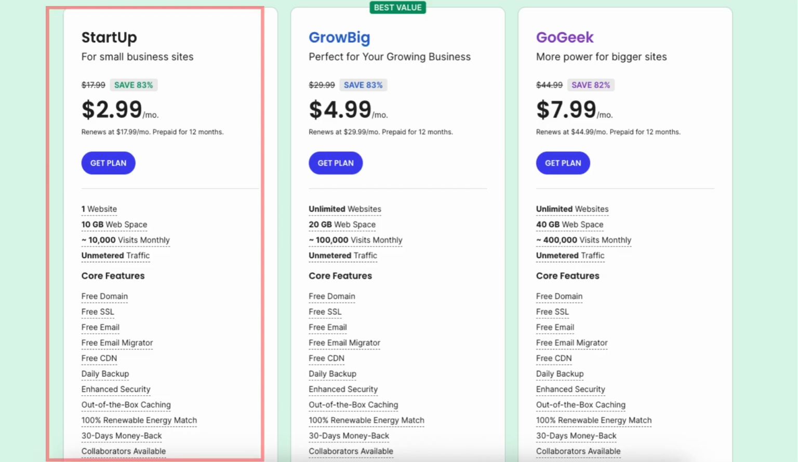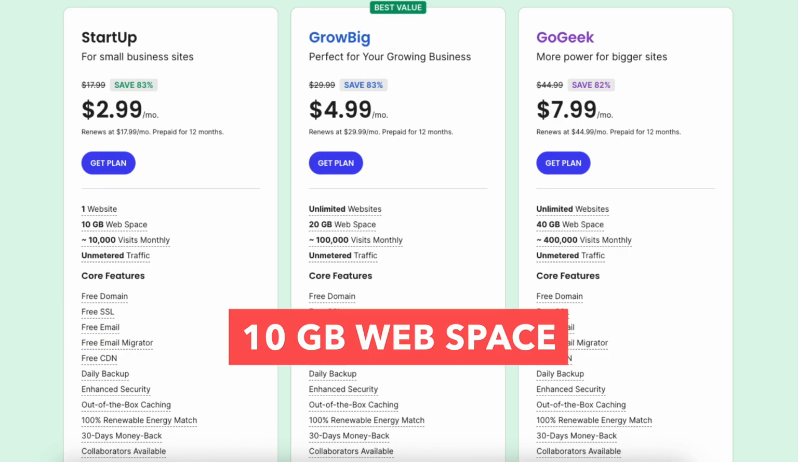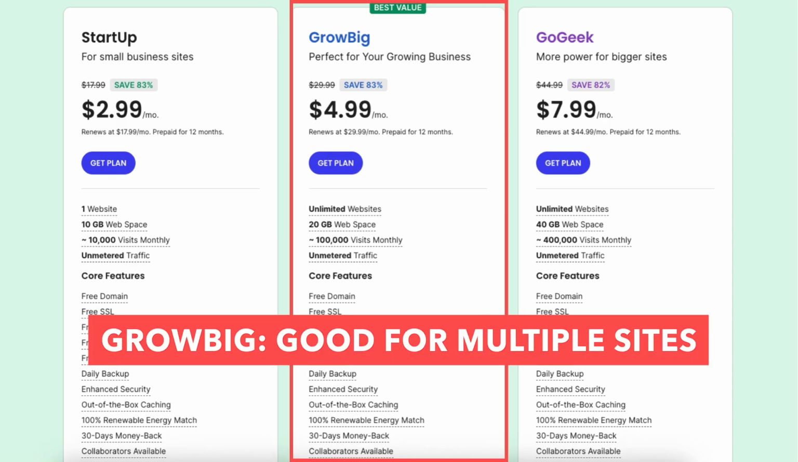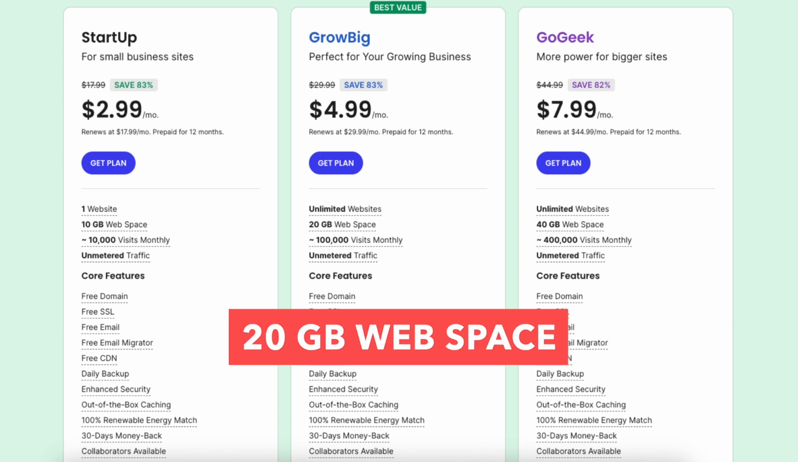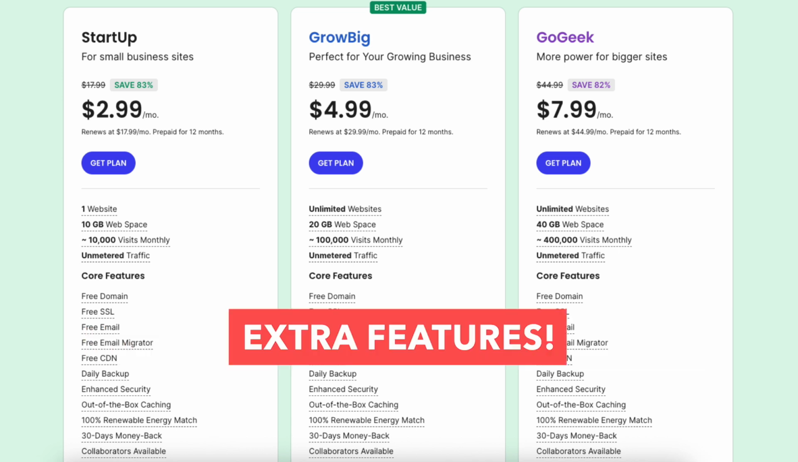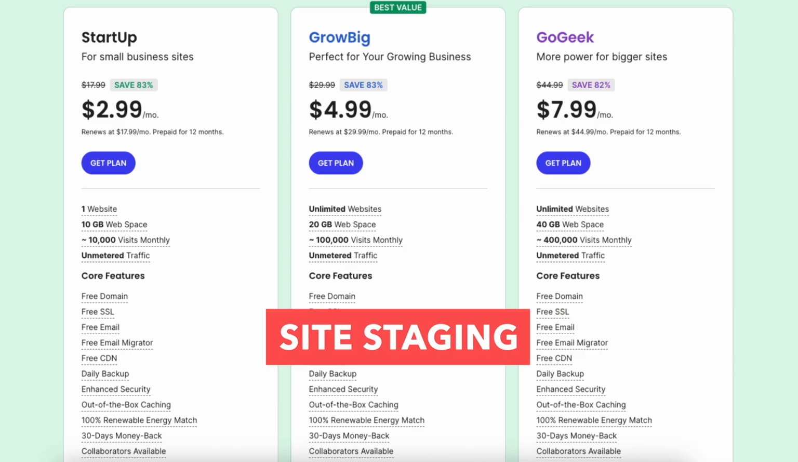Now let's quickly go over the differences between the plans. The Startup plan is a great option if you're building just one website. It includes 10 gigabytes of web space and is designed for up to 10,000 monthly visits. The GrowBig plan is ideal if you plan to have multiple websites. It includes unlimited websites, 20 gigabytes of web space, and supports up to 100,000 monthly visits. You also get extra features like on-demand backups, 30% faster PHP, and site staging.